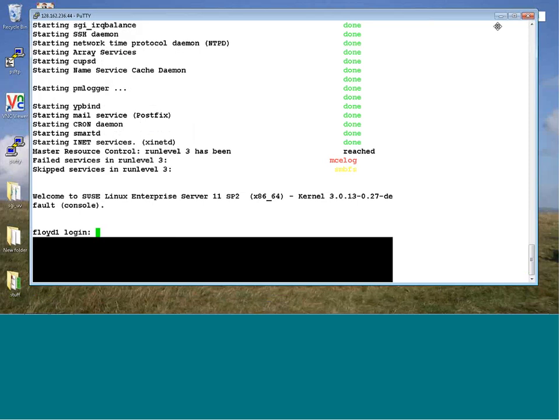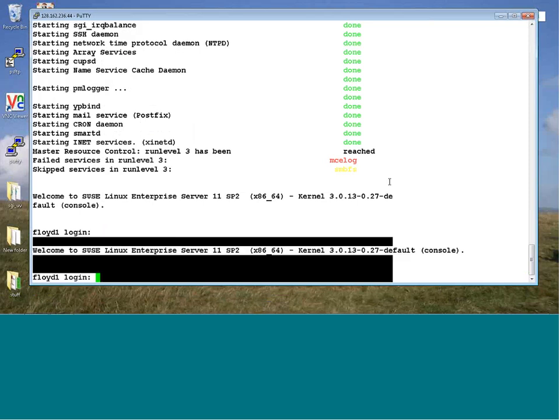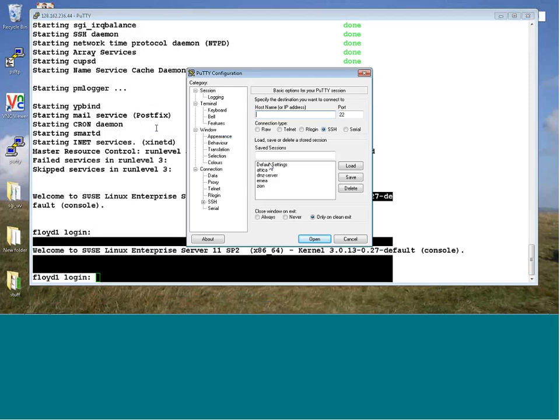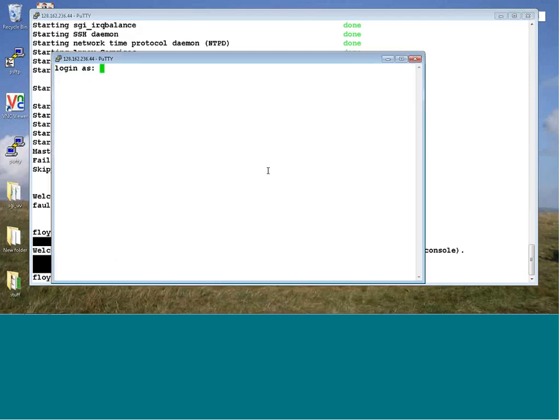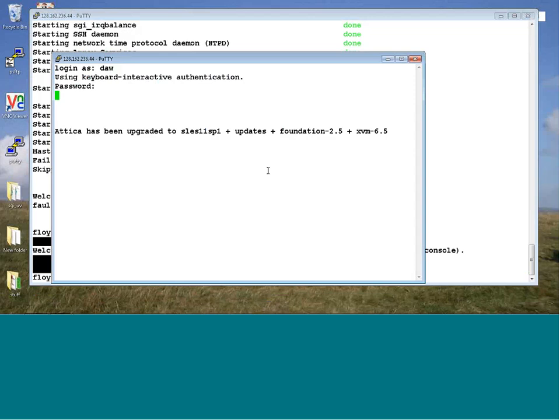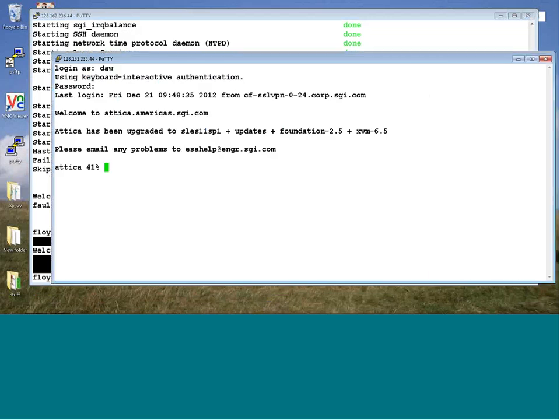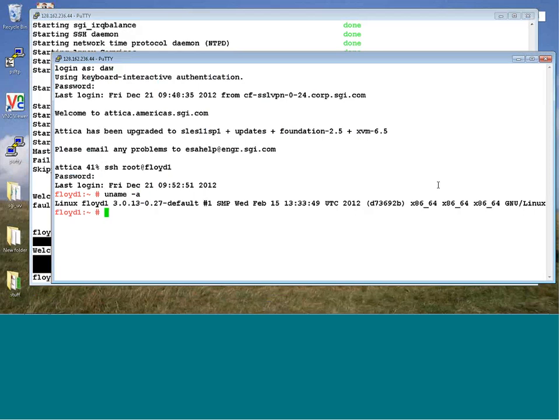Actually, let me get out of this window. I can see I just rebooted it, and I do have the original kernel. Let me bring up a better window here. I don't want to use a console window for work. I need that for if trouble starts. Uname -a. So I've got a 3.0.13-27 kernel built in February.